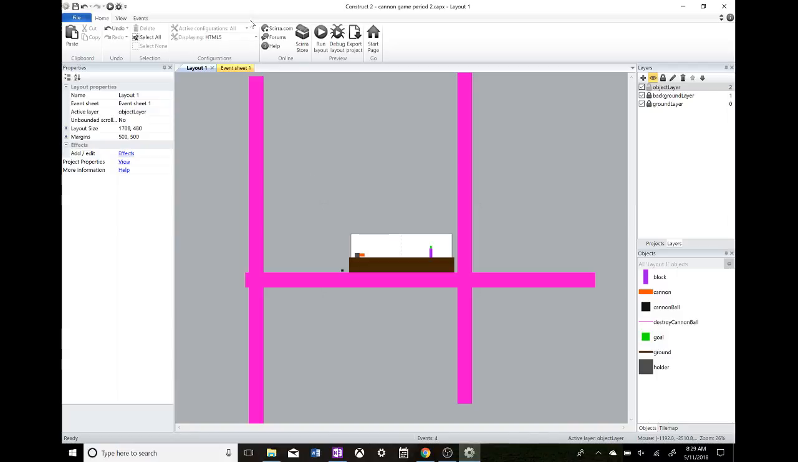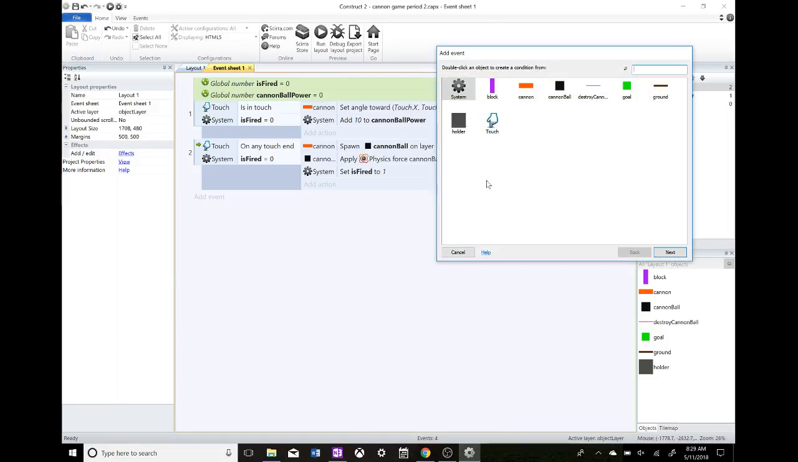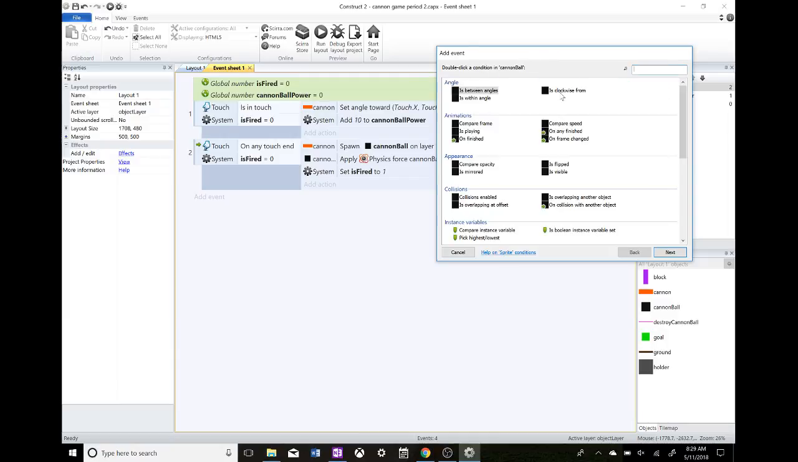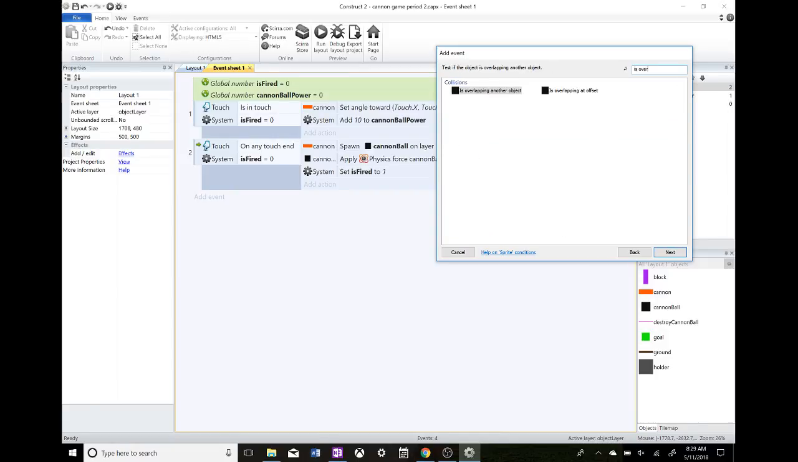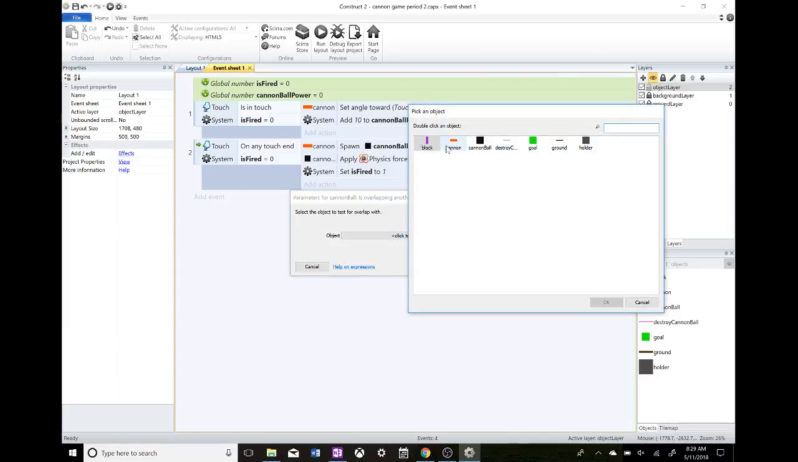All right, now go into the event sheet. We're gonna add in an event. You're gonna select the cannonball. You're gonna do is overlapping another object. The object is destroy cannonball.